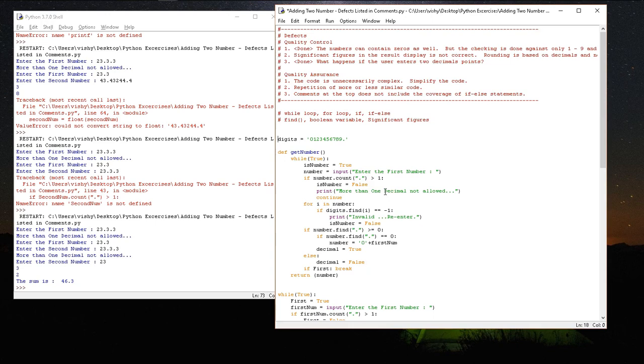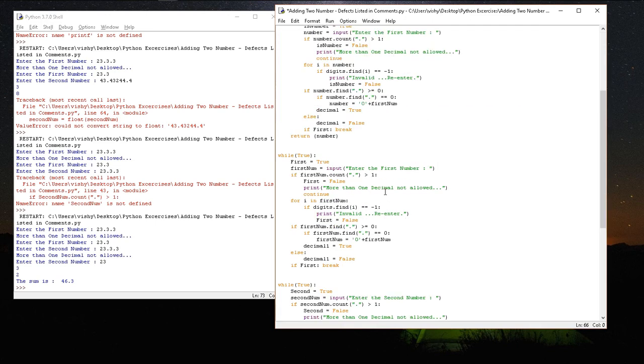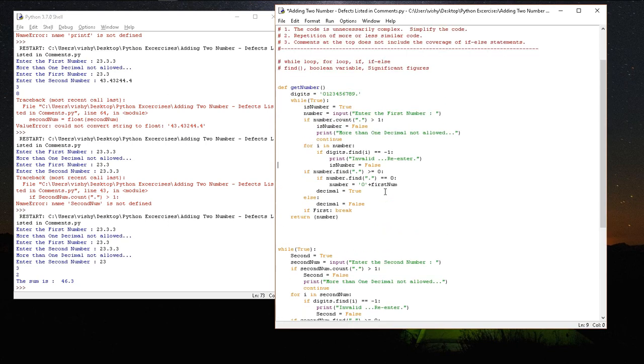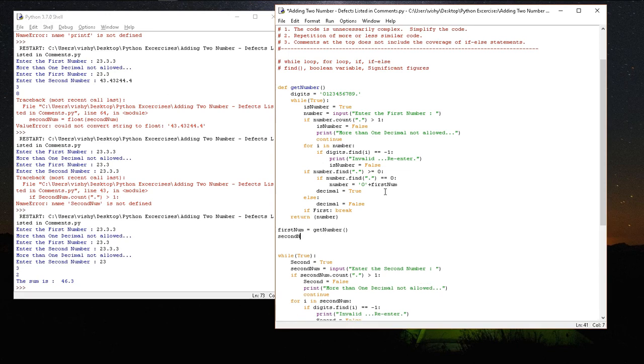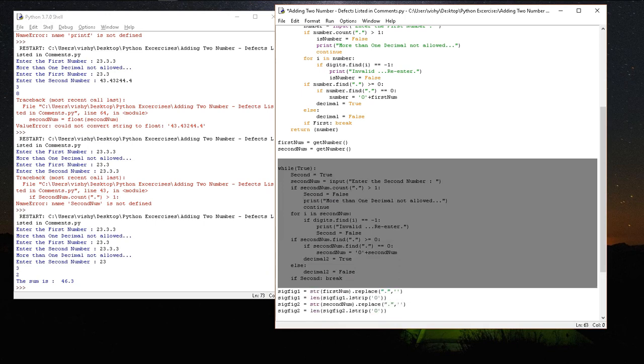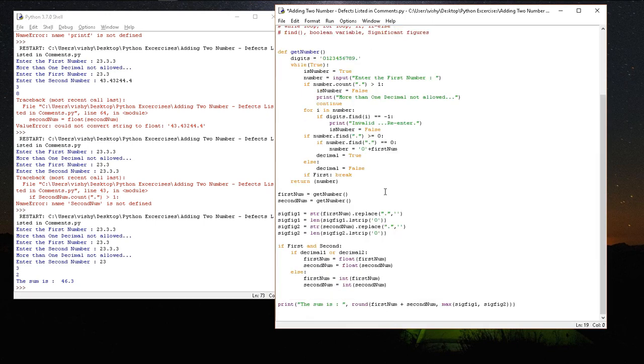Now this digit should also go inside this. So here we don't need this. We just call this function. We say first num is equal to get number, second num is equal to get number. So which means we don't need this as well.